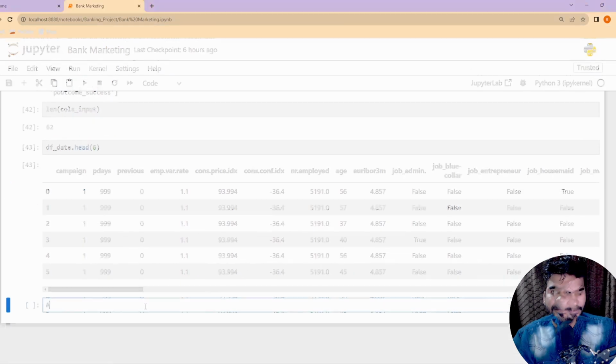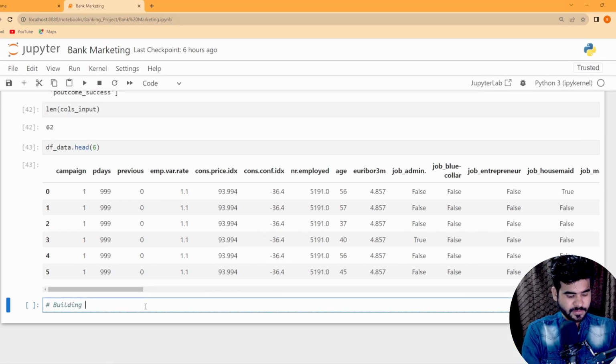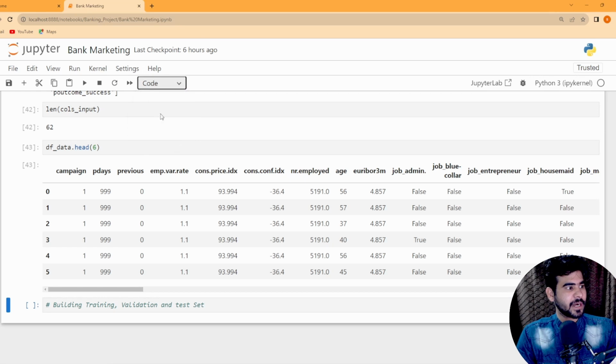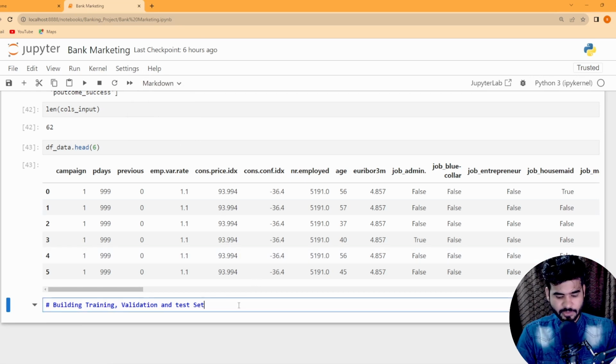Building training, validation, and test set. Let me add this as a markdown here, and let me run this particular cell.